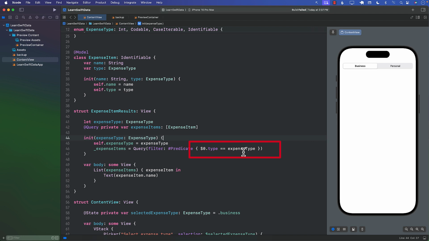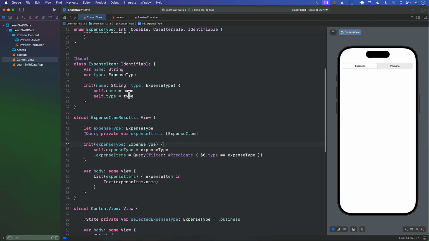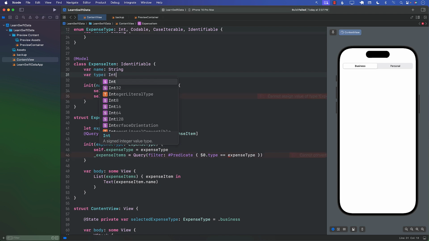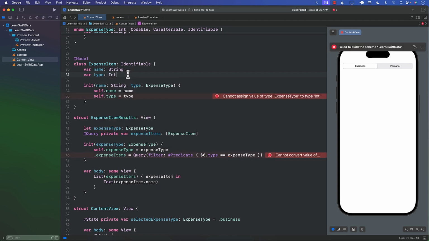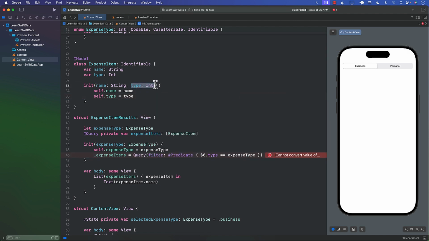So maybe that's one of the limitations or bugs, glitches, whatever you want to call it in SwiftData, that this particular feature is not really built in. So what we can do is go back to our expense item, and instead of storing the type as expense type, we can just store it as an integer, basically the raw value of the expense type. We will also have to change it in the constructor or initializer.